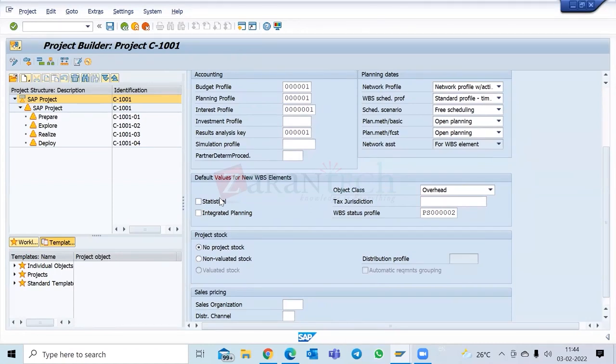You've heard of statistical? Yeah, it will be used for reporting purpose. Correct. So you do this posting on this. The financial posting will not be a real financial posting on this, but it will be just for a reporting purpose or statistical purpose. That is when you use this statistical. Most of our projects will not have this statistical ticked. It will be unticked over here, okay?